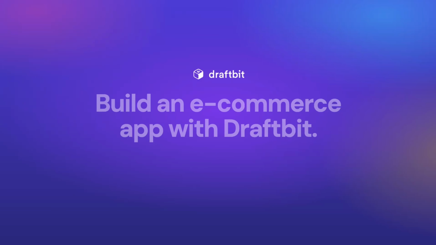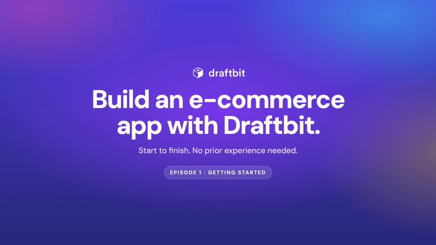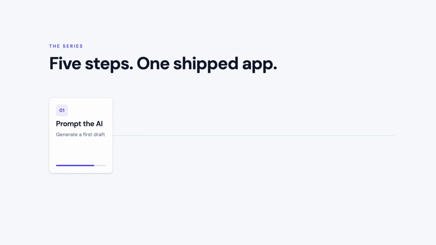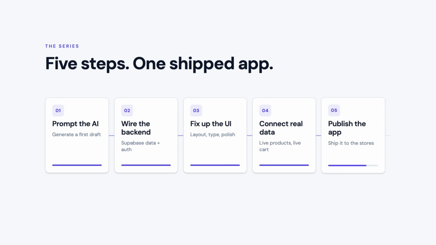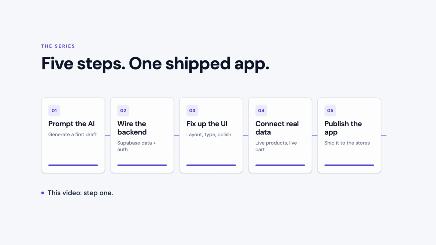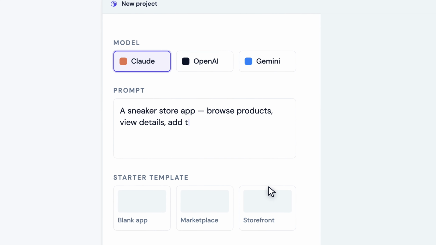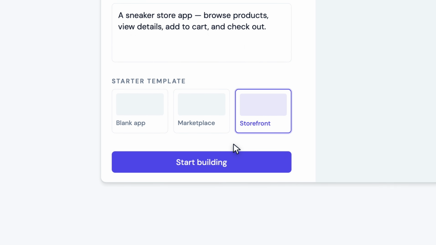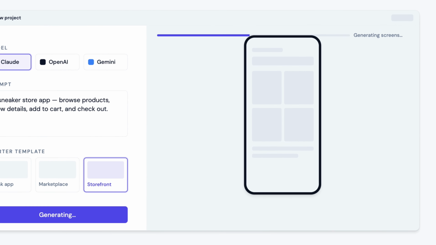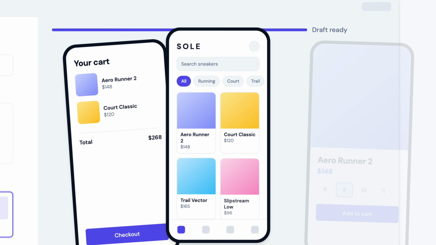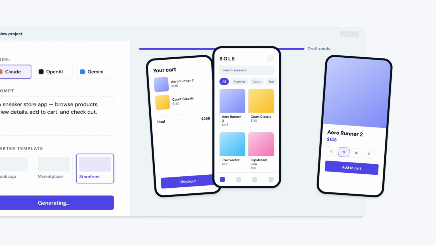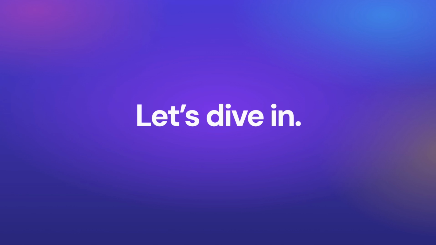Draftbit. Start to finish, no prior experience needed. We'll go step by step, prompting the AI to generate our first draft, wiring up the backend with Supabase, fixing up the UI, etc., and eventually publishing the app. In the first video, we're going to get our project started, picking our AI model, setting up the prompt and everything. So let's dive in.